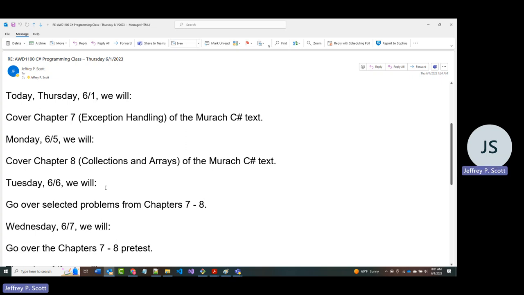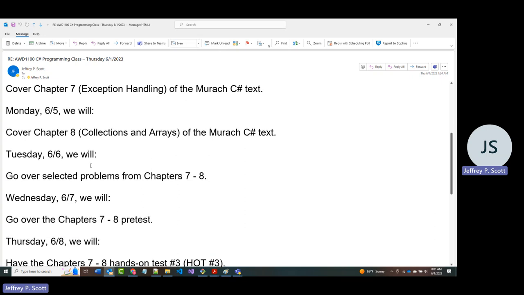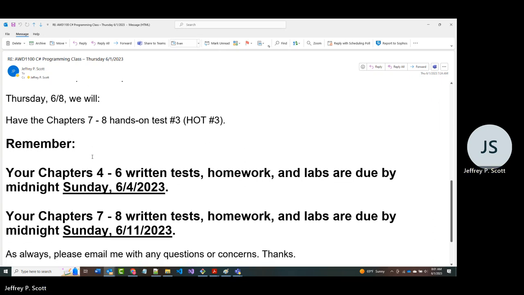Then, since this is the last time we meet this week, Monday, we will go over chapter 8, which is called collections and arrays. Tuesday, we'll do some of the problems that'll be assigned for chapters 7 and 8. And Wednesday, we will take and then go over a pretest for chapters 7 and 8. And 1 week from today, you will have your next hands-on test, Hot 3, on chapters 7 and 8.